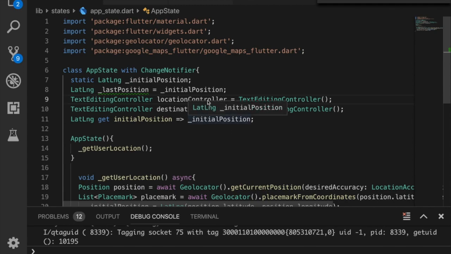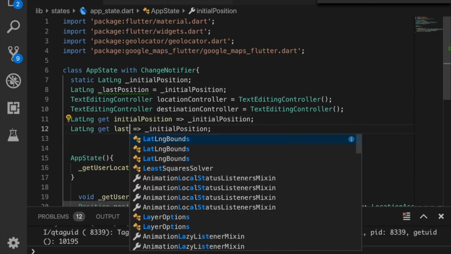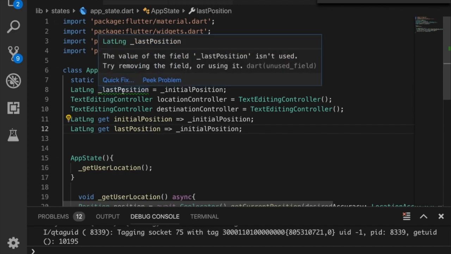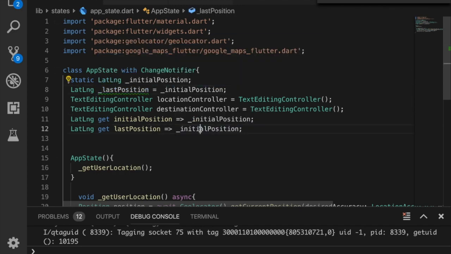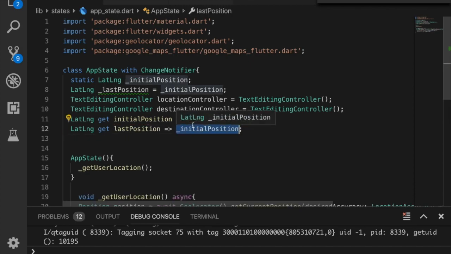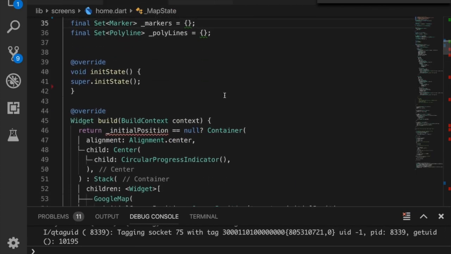We have our last position, and let's create another getter for our last position. Okay, perfect. And now we still have to fix a couple of things.